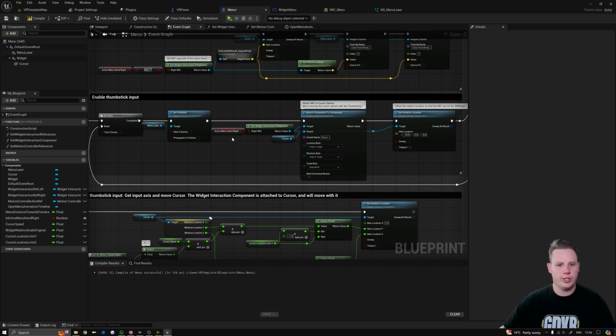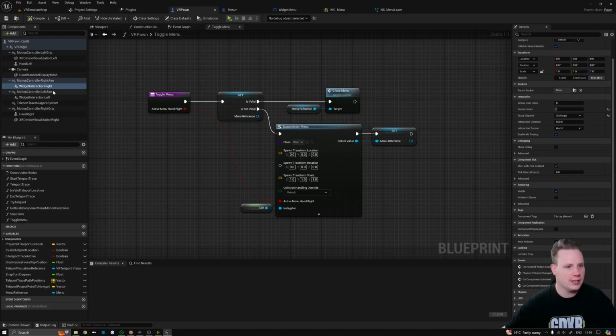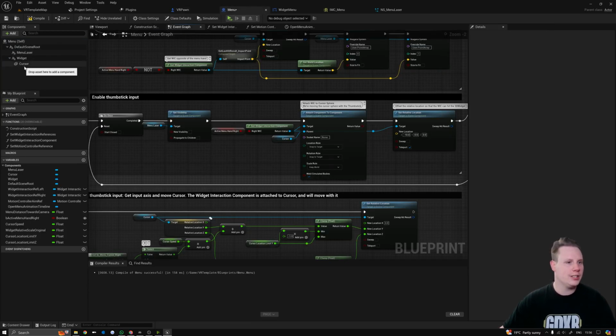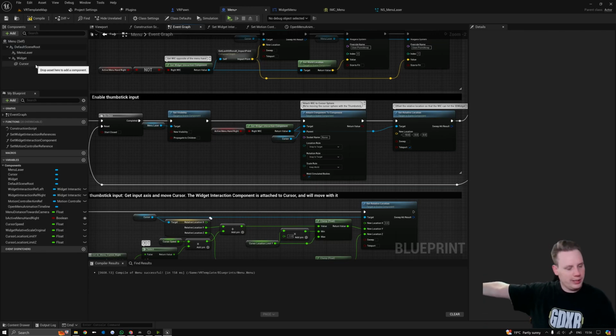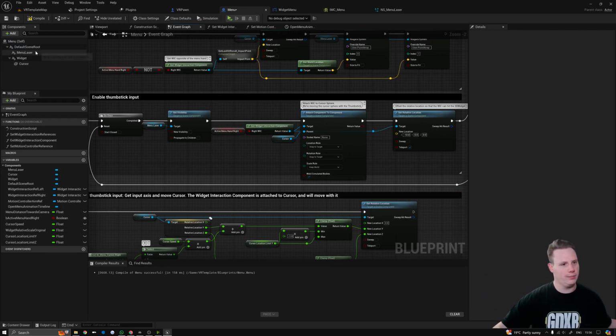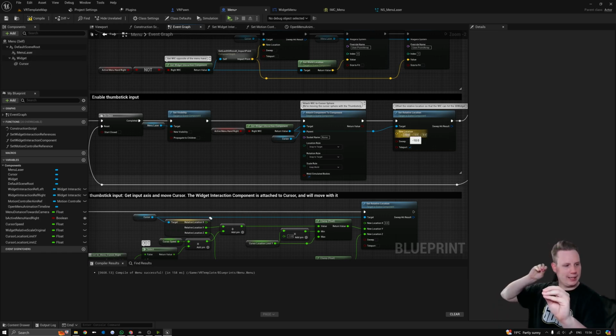And then at which point we check to see what hand we're using, and we get the widget interaction component. In this case, what it does is it detaches the widget interaction component from our hand, and attaches it to the cursor itself. So essentially taking it from one blueprint, we're attaching it to our menu blueprint's cursor, and then we're setting the location to move it back slightly.